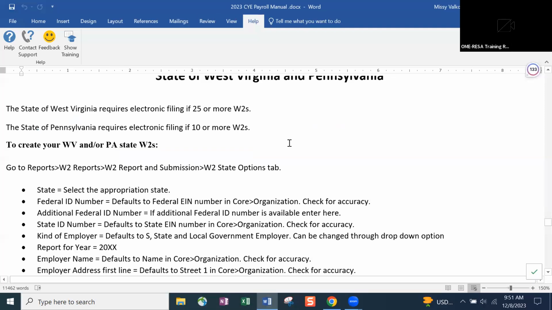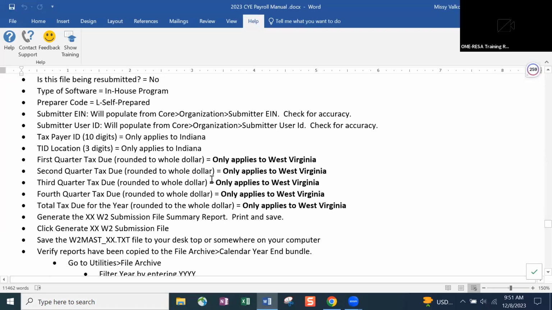So the states of West Virginia and Pennsylvania would affect more of this group than yesterday's group. The state of West Virginia requires electronic filing if you have 25 or more W-2s. The state of Pennsylvania is 10. Okay, so here it runs through the steps on how to set that up.